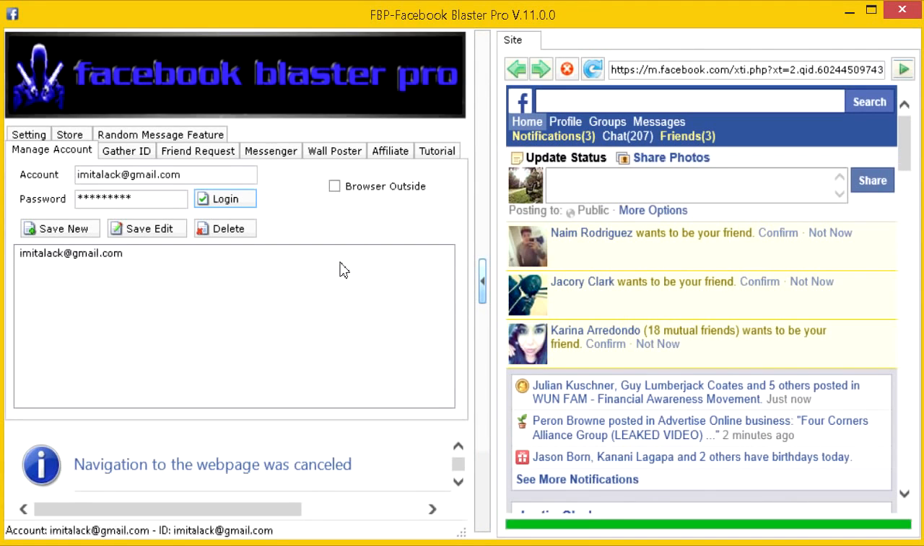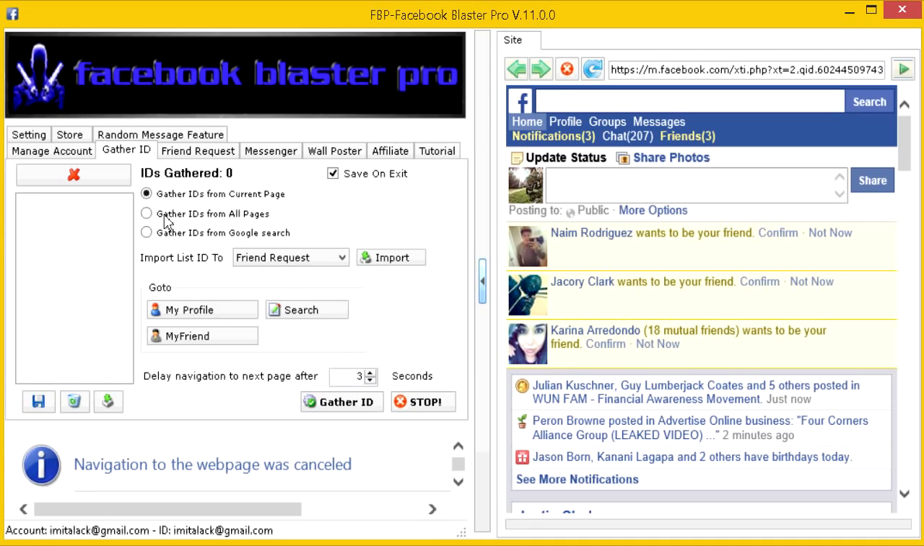And now that we're logged in, what I'm going to show you today is two methods that I use to build leads or friendships, connections over Facebook. Okay, so the two things that I do is from both suggested friends and from groups. Okay, so what we want to do is we want to go over here to gather IDs and set up our gather ID information. So you want to gather from all pages, guys. Make sure you're gathering from all pages, and you don't want to send friend requests, you want to send messages.